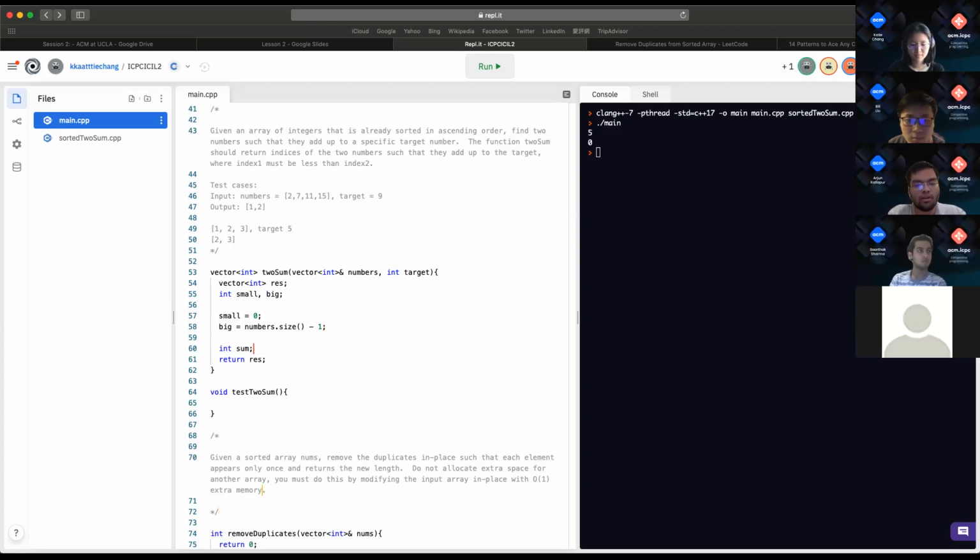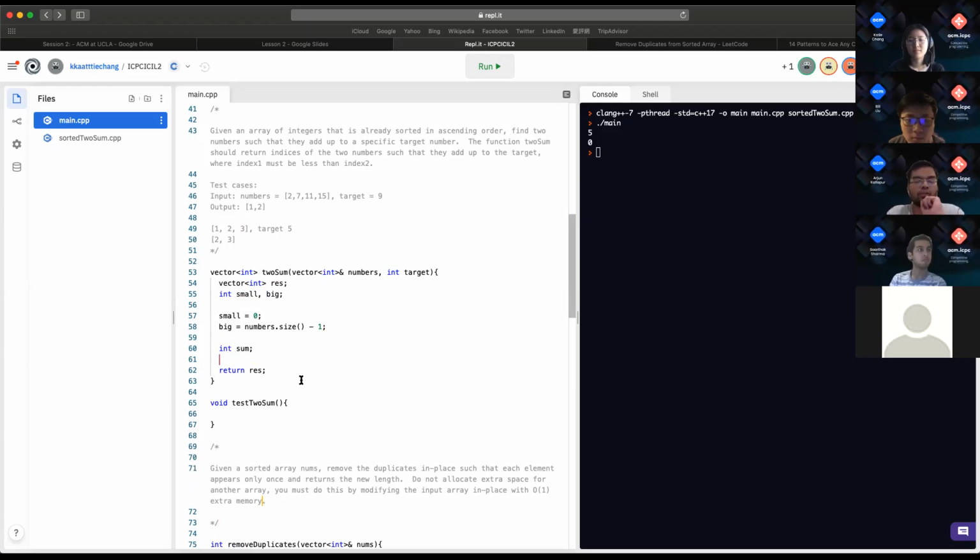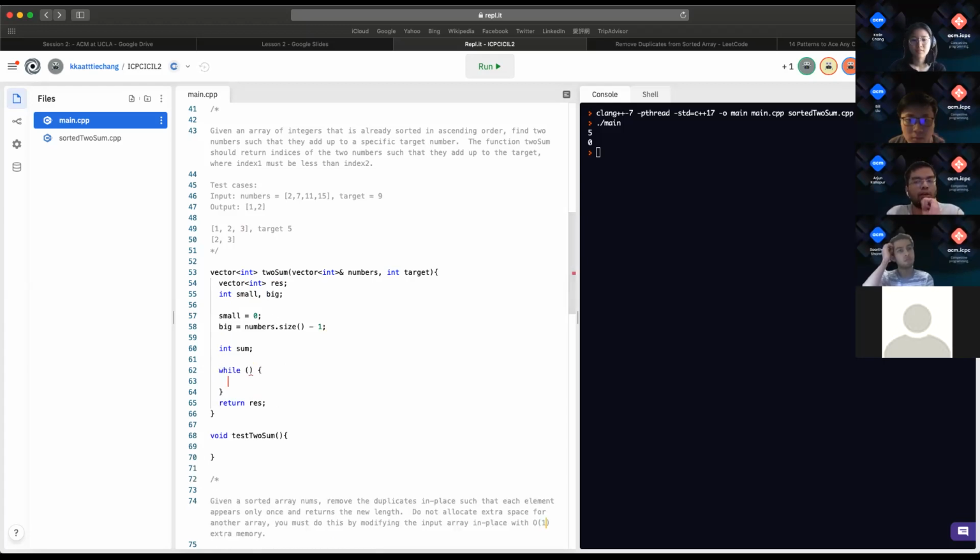Okay, so now we're going to have a while loop because we want to loop through the array. And what would the condition on this while loop look like? What are we thinking of so that we don't just loop forever and die miserably? Okay, so while sum is not equal to target, that's something we could do.